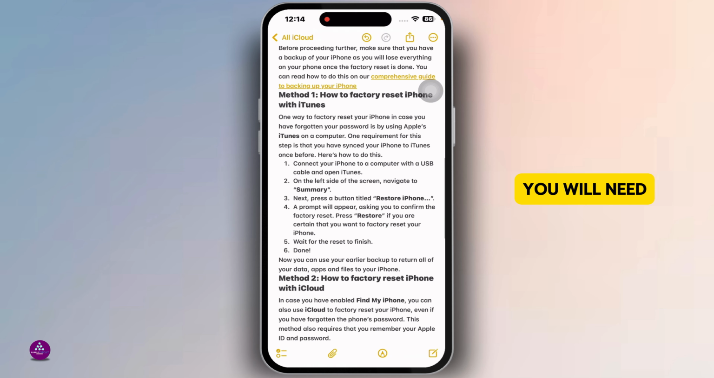For this process, you will need a computer, Mac or PC with Finder or iTunes. Connect your iPhone to a computer. Put iPhone into recovery mode. Press and release volume up, press and release volume down. Press and hold the side button until you see the recovery mode screen.